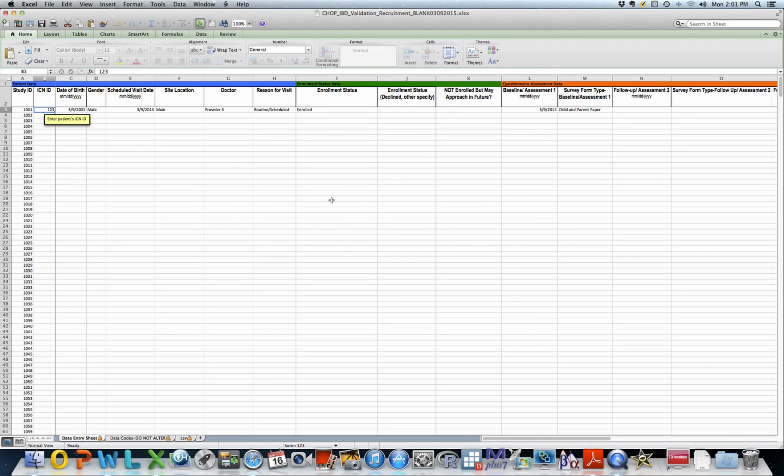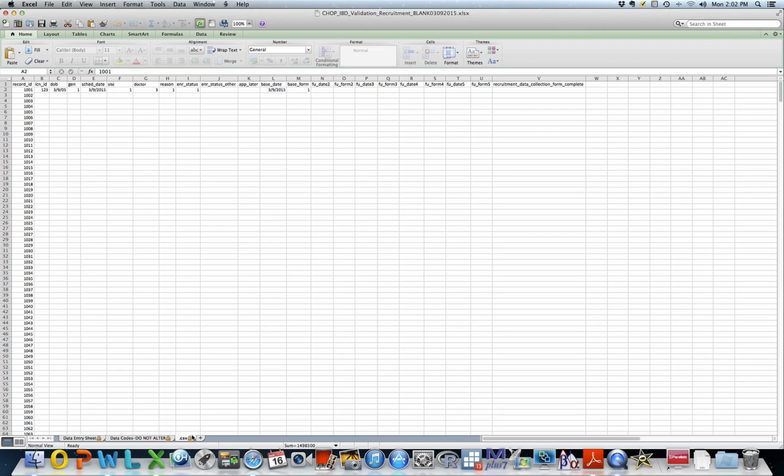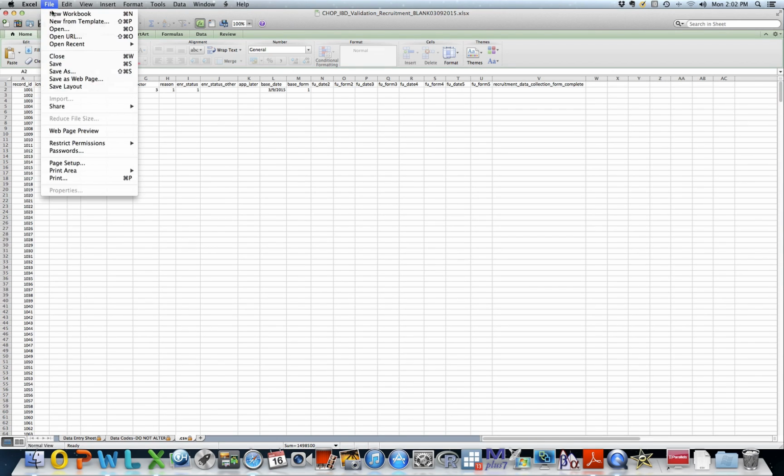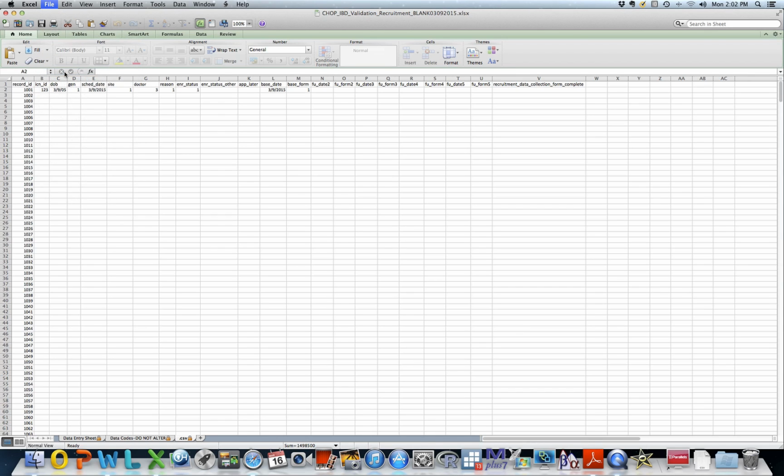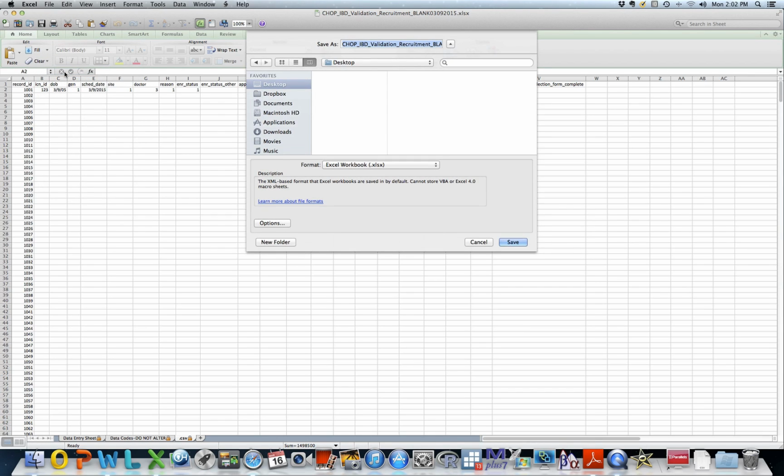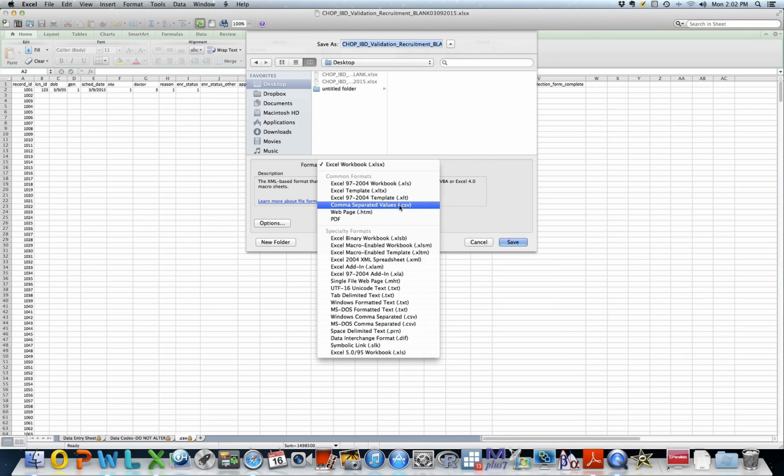Once the entire Excel workbook has been saved, select the CSV tab along the bottom of your workbook. With the CSV tab selected, again go to the File, Save As menu. When the Save As window appears, select the file format or file type to be comma separated or comma delimited values .csv.